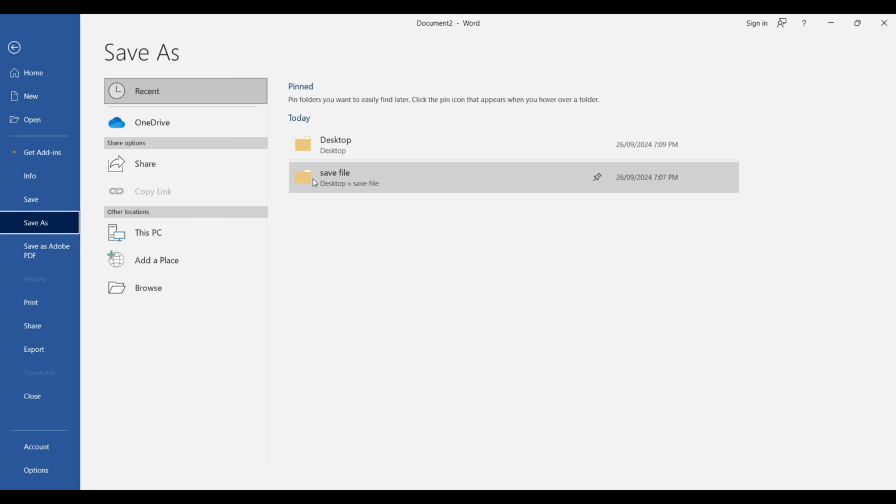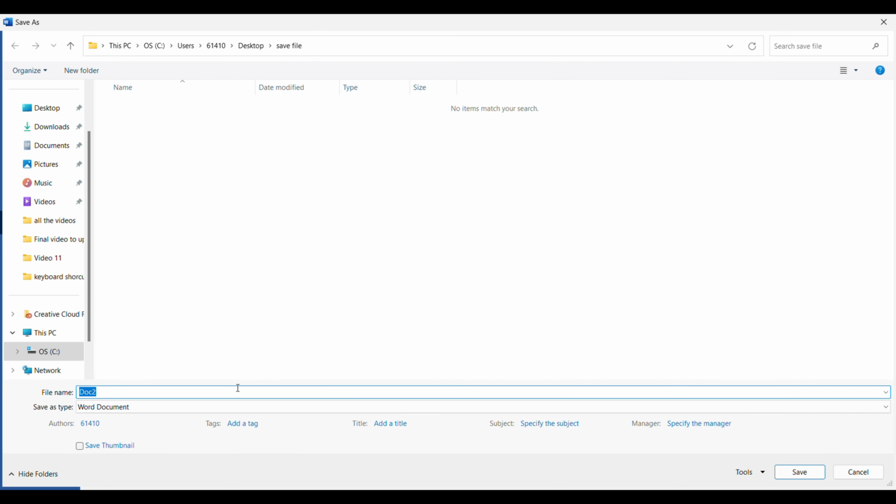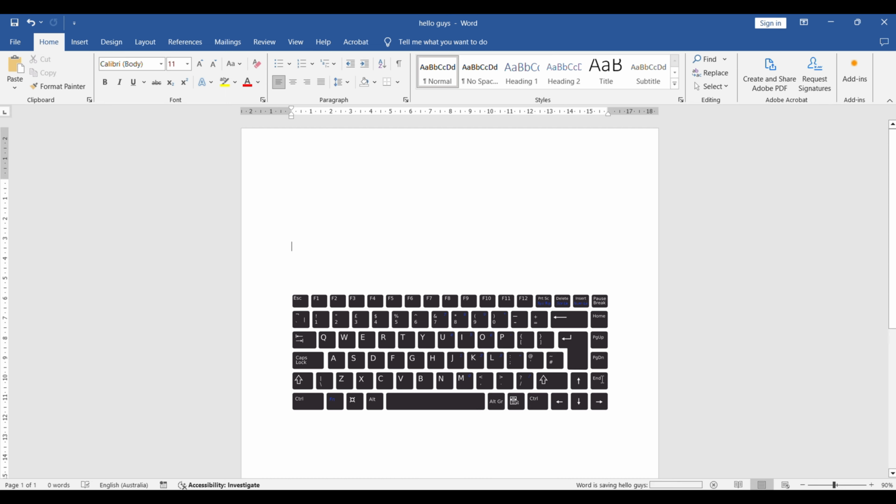2. If you're saving for the first time, you'll be prompted to name the file and choose a save location. 3. For subsequent saves, pressing Ctrl+S will automatically update the document.